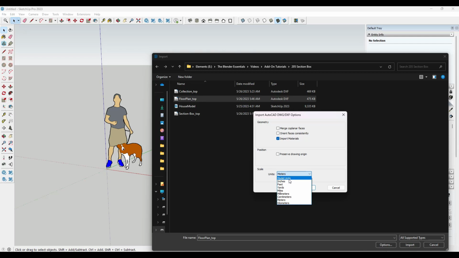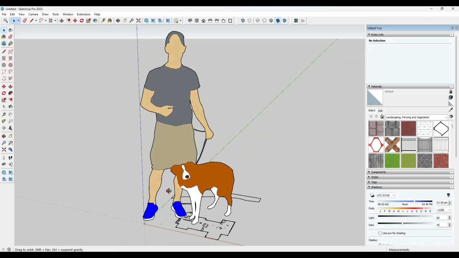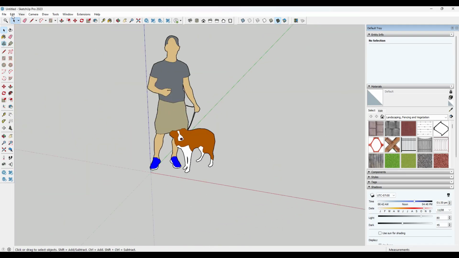Now, one thing you want to make sure of though, is that you bring it in with the right scale. And this is going to be the case no matter which program you bring this in with. Like if I just use the model units and import this, it's going to come in way too small. It doesn't come in at the right size.